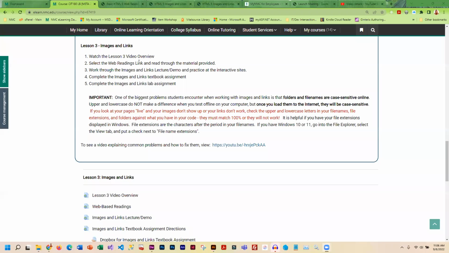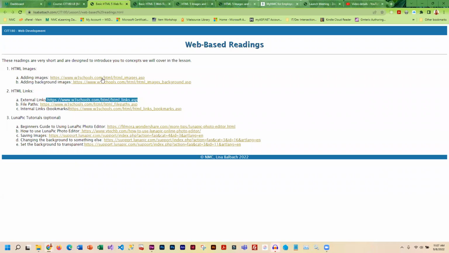This week, we are going to be working on images and links. There is a lot of material to cover, so it is my recommendation that, especially for the lecture demo, you go through the information on images on one day, and then I'd take a break and do links on a different day, just because of the amount of information. As far as the web-based readings, there aren't as many as last week, although these are excellent resources, especially for the HTML and the links.